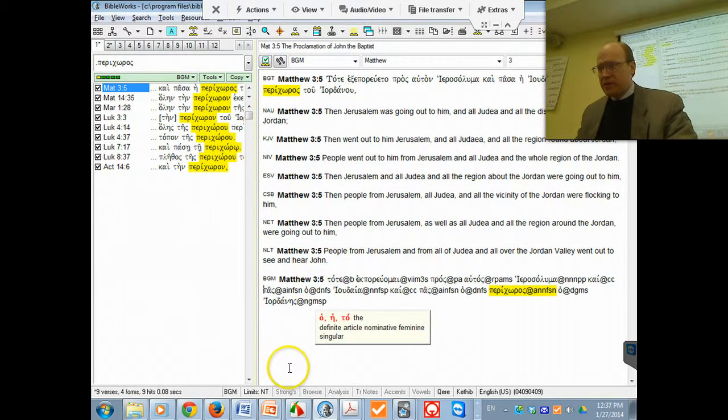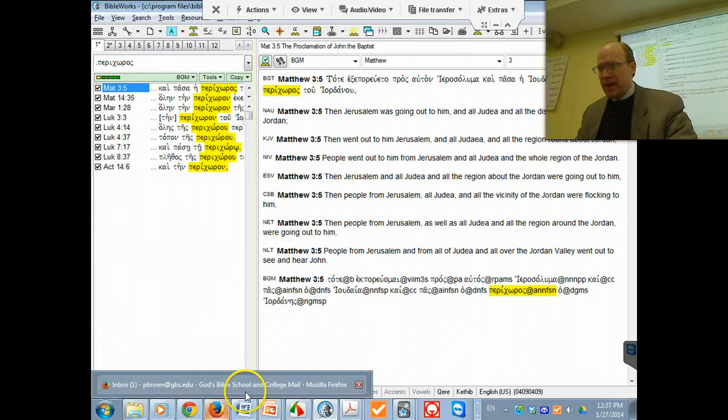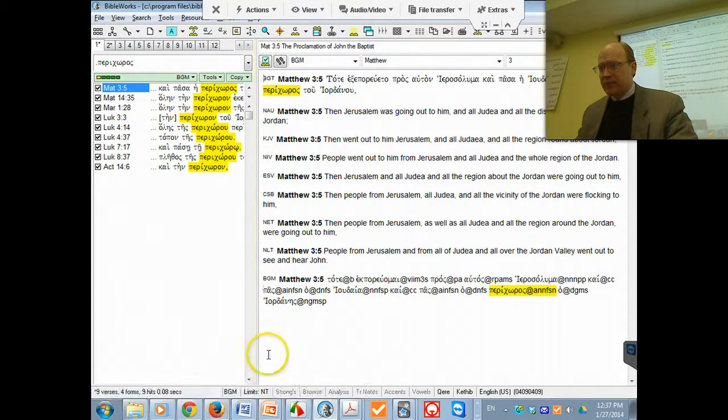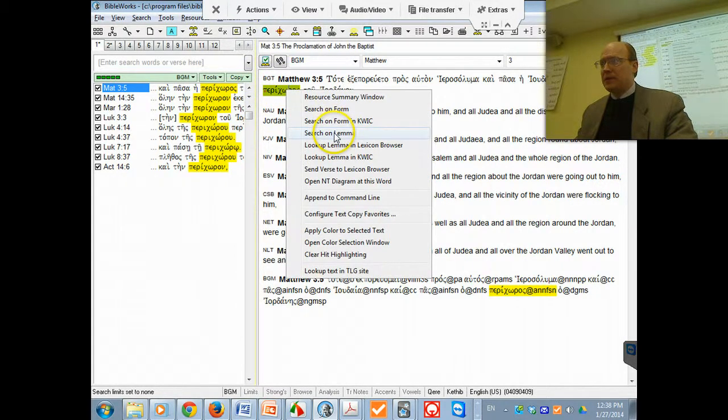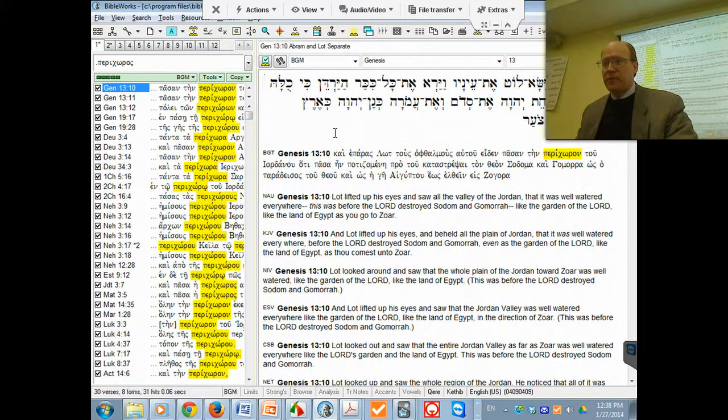Now, if you notice down here at the bottom, I already have the limits set to the New Testament. If I hadn't had those limits set to the New Testament, and I right-clicked on perichoros, I would have gotten 31 hits, all the times it occurs in the Old Testament, as well as the Apocrypha.